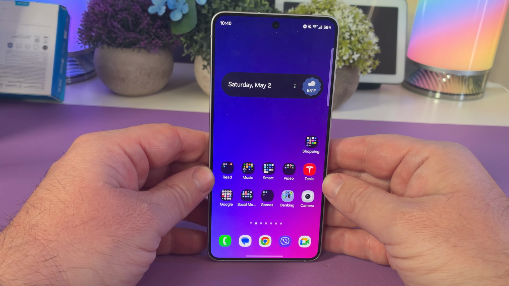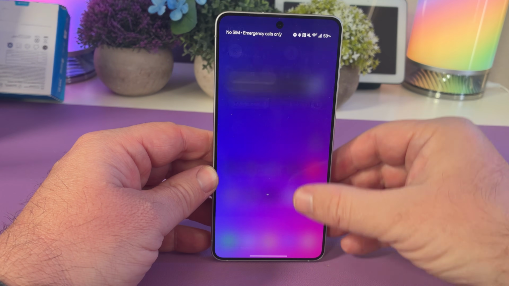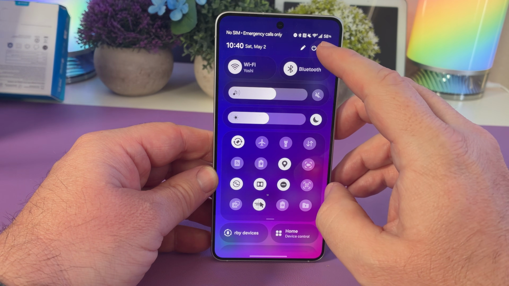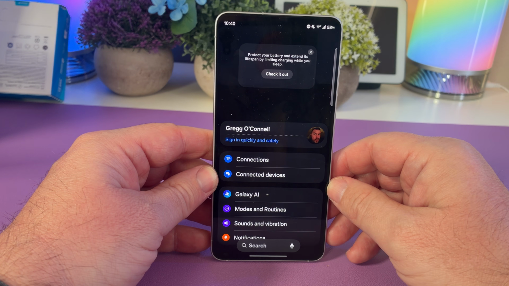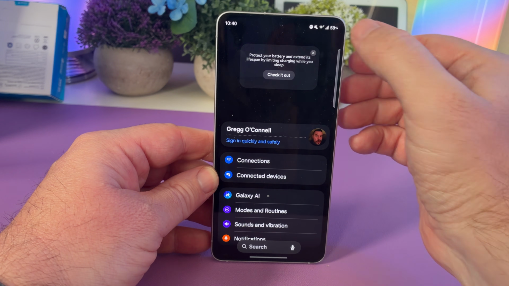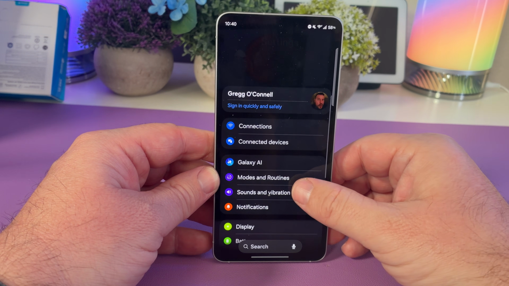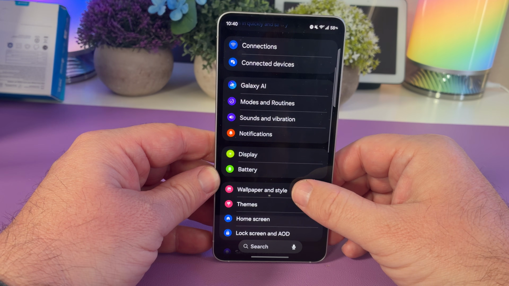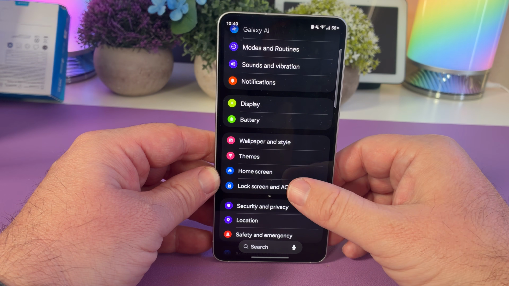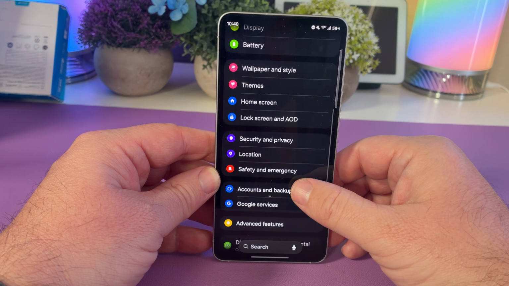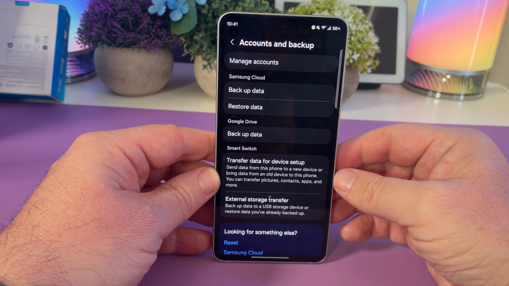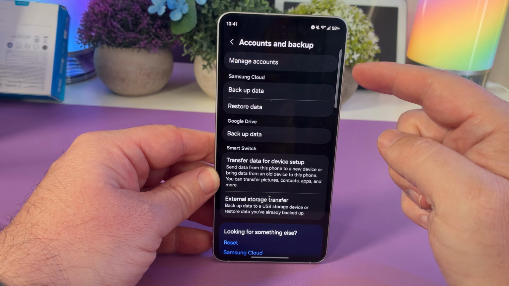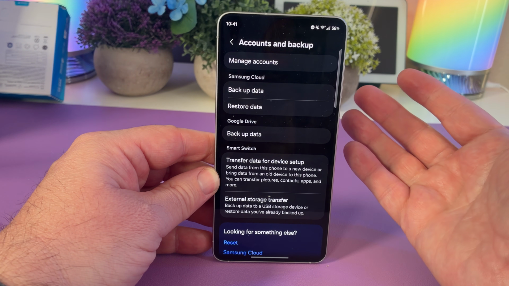So the first thing you want to do is swipe down from the top and go into settings right here. Once you are in settings, go down to where it says accounts and backup. Just go down and eventually you will see accounts and backup. Tap on that and you will see right in here that you have to sign into your Samsung account.